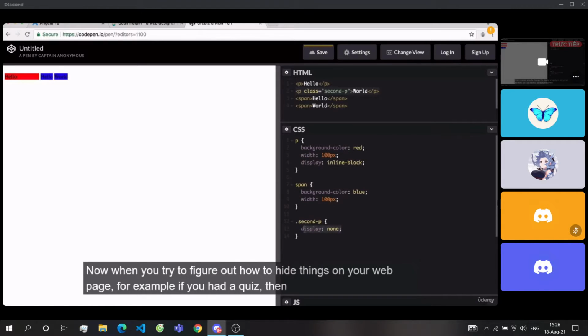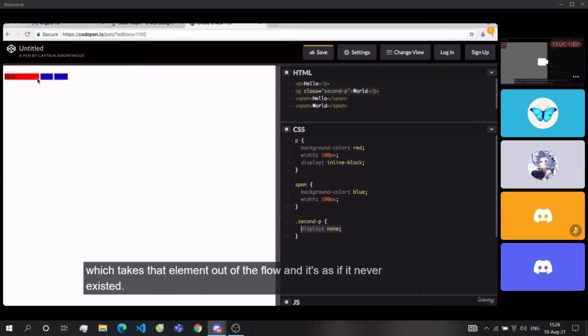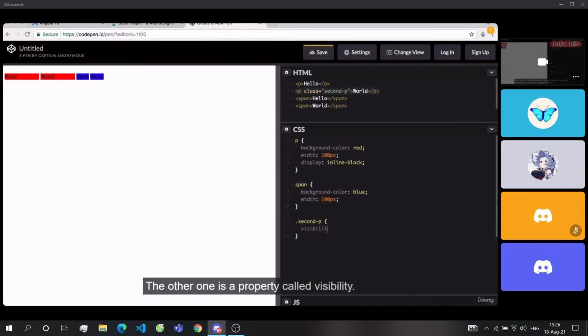Now, when you're trying to figure out how to hide things on your web page, for example, if you had a quiz, then you might want to hide and show the answer. There are 2 ways that you can do this. One is display none, as you've seen here, which takes that element out of the flow and it's as if it never existed. The other one is a property called visibility.